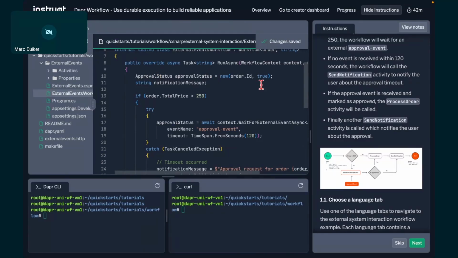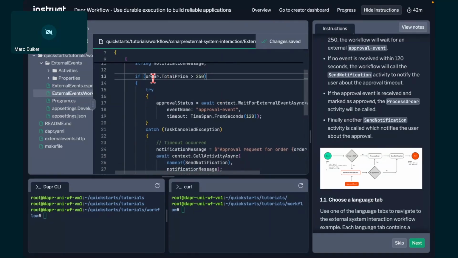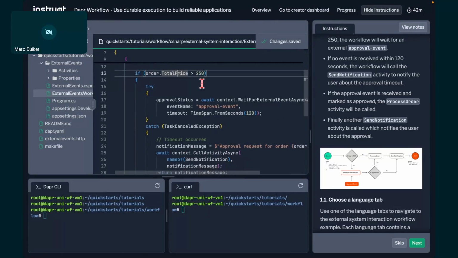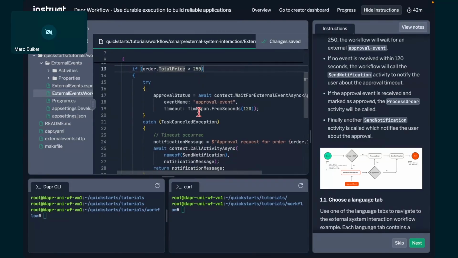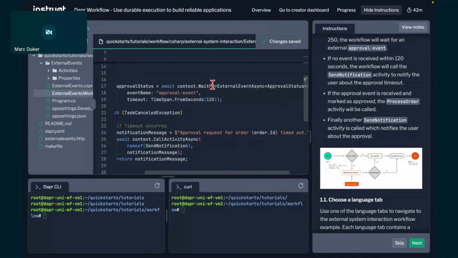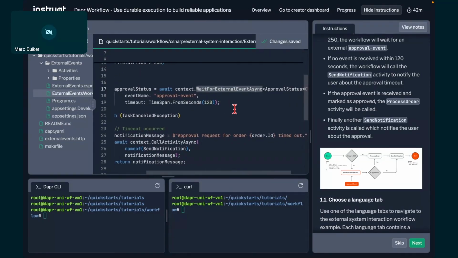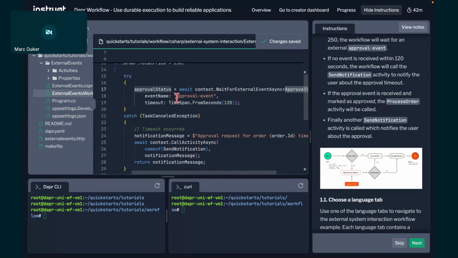So my default actually says I'm already approving it. That's my default. I'm first checking if my order has a total price of over 250, right? So this is my first if statement. And then I have a try catch block. And in the try, I am waiting for an external event. And you always need to specify the type of the event, which is in this case approval status. And you always need to specify an event name. In this case, I'm expecting an event with the name of approval event.